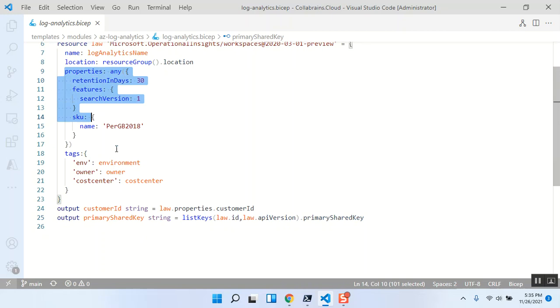It has got a couple of properties. You can just make use of these, or you can define your own, but it needs to be applicable for the log analytics workspace value, right? And then make sure that you give the tag value for your organization standard.